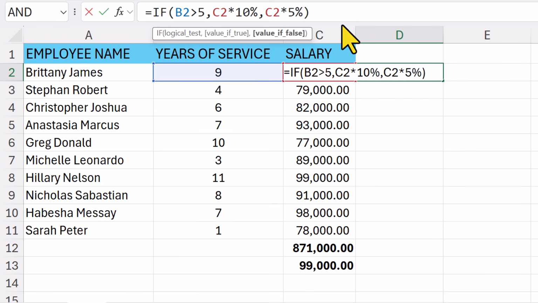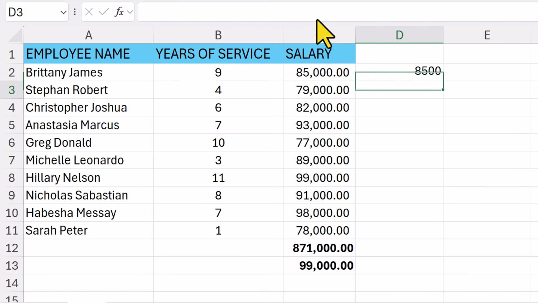That is it. Just to reiterate, this if function first looks at the first argument, which is a condition or criteria. If the condition is true, it executes the second argument. That means it calculates and gives us 10% of salary. If the condition is false, it jumps to the third argument and executes it. That is, it calculates and gives us 5% of salary. Press Enter. We now know how much bonus Brittany is getting.